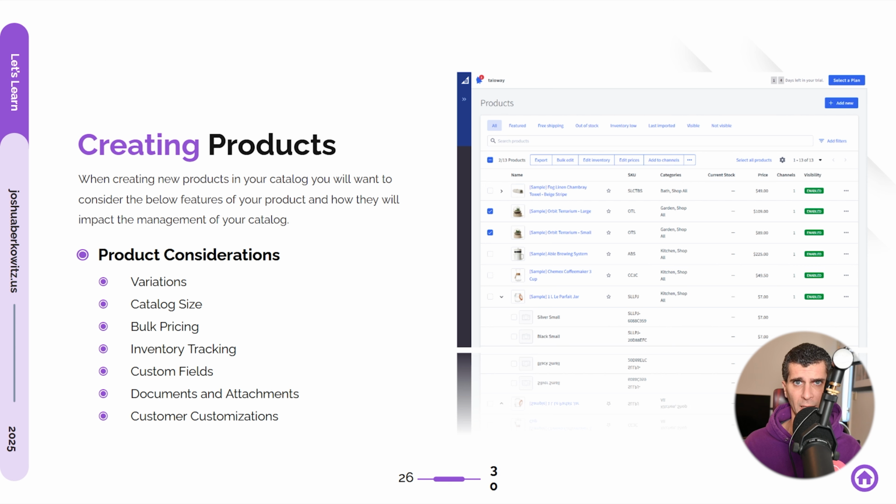So if you want to add a text box where a user can insert a message, or an embroidery name, just to give an example, that's something we can do when creating our first product.